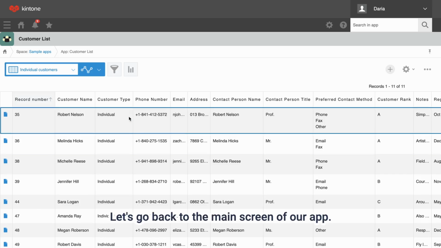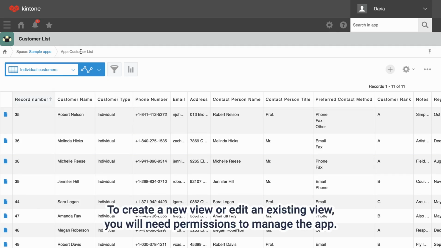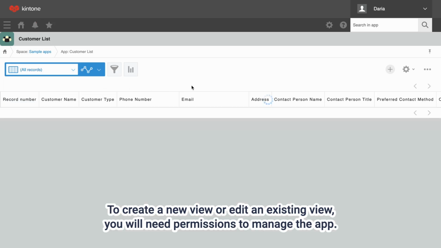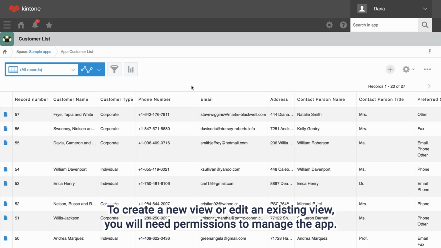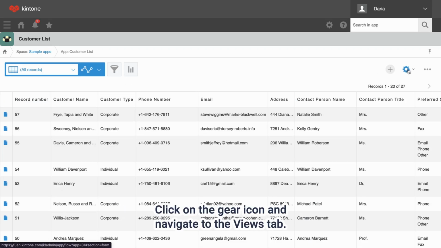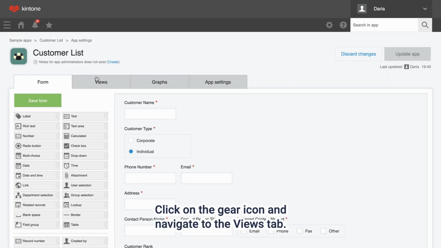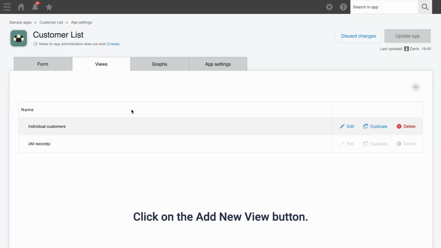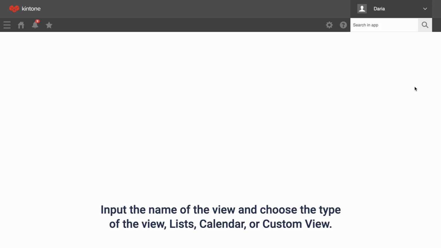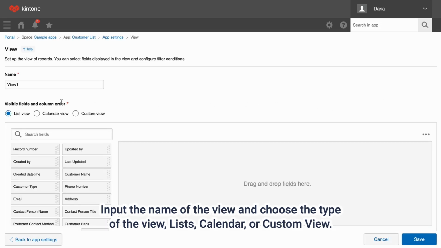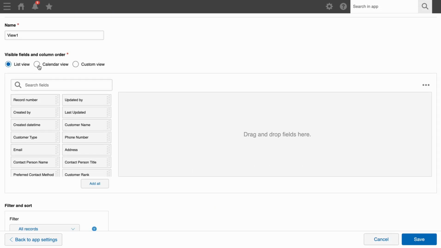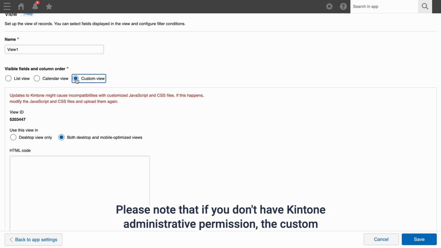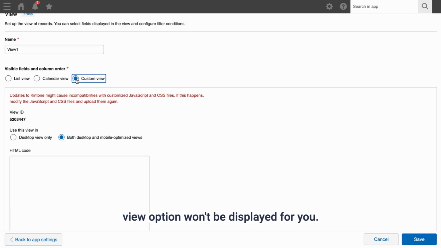Let's go back to the main screen of our app. To create a new view or edit an existing view, you will need permissions to manage the app. Click on the gear icon and navigate to the Views tab. Click on the Add New View button. Input the name of the view and choose the type of the view: lists, calendar, or custom view. Please note that if you don't have Kintone administrative permission, the custom view option won't be displayed for you.